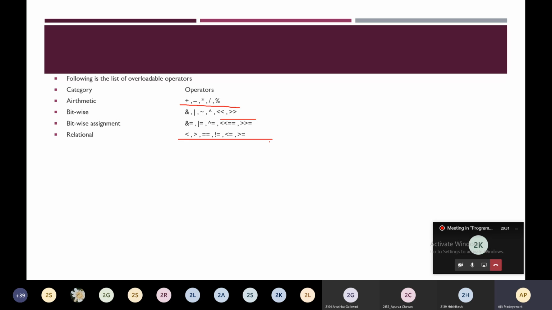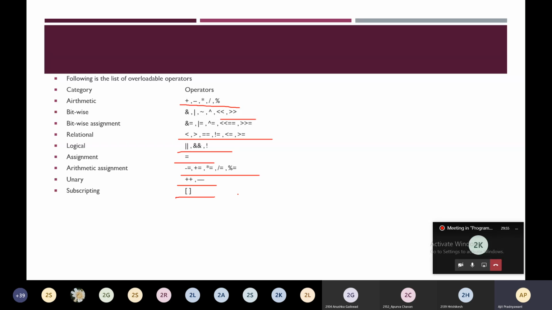Relational operators: less than, greater than, equal to, not equal to, less than or equal to, greater than or equal to. Logical: or, and, not. Assignment you can overload. Arithmetic assignments you can overload: minus equal to, plus equal to. Unary operators you can overload: plus plus, minus minus. Subscripting, dereference, that is star. Function call operator you can overload.